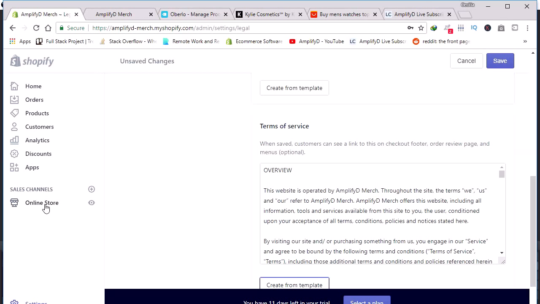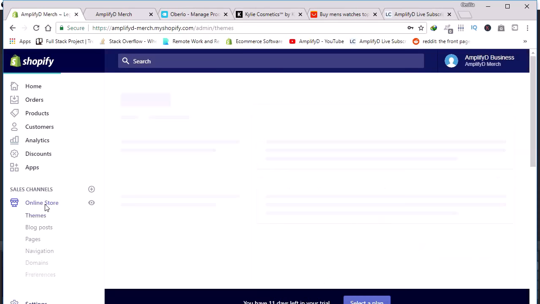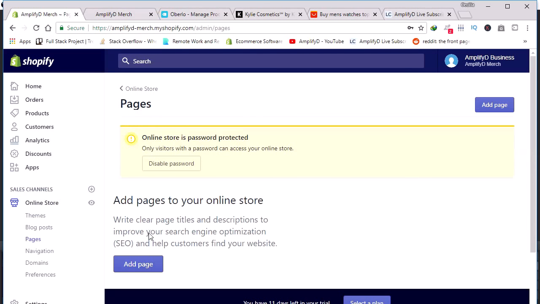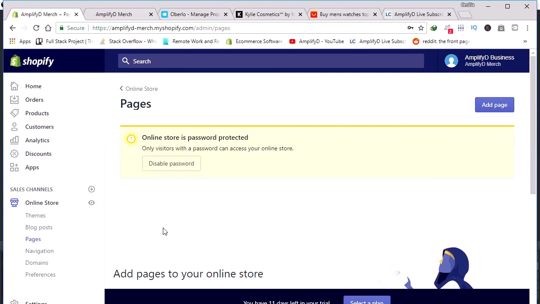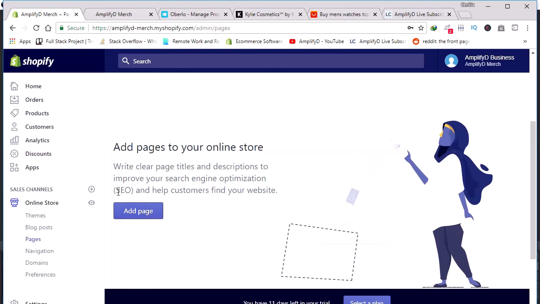What you do is click on online stores, pages, then add pages. You add all the 3 pages: the refund policy, privacy policy, and the terms of service. You create pages for them and incorporate them in your store. And then we need to add products, and I'd like to take you guys to Oberlo, where we had imported our dropshipping products from AliExpress.